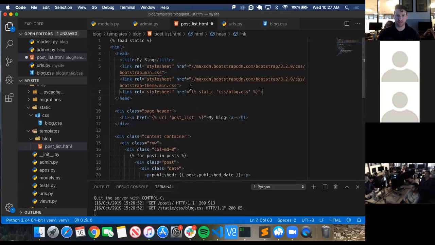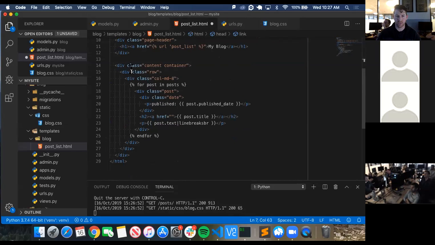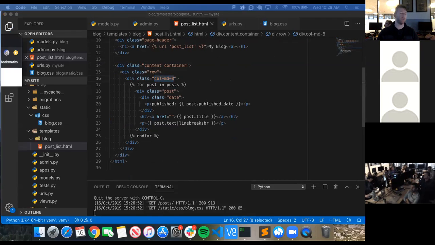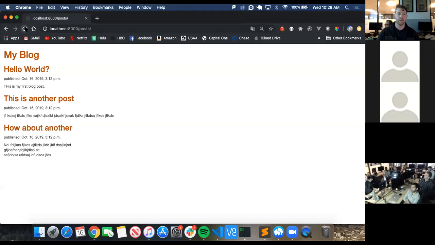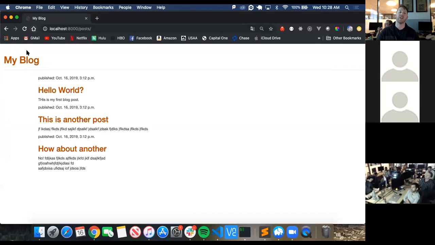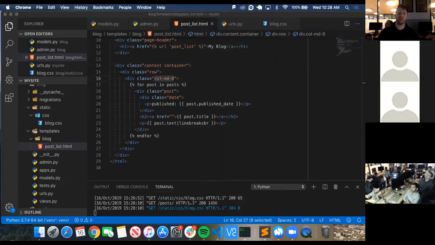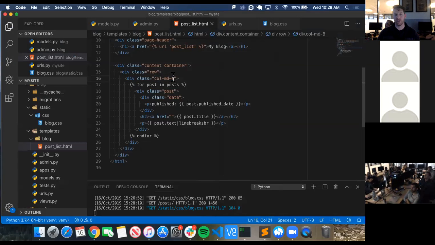So I've got this style sheet, CSS blog. Now here are all class names that are related to Bootstrap: content, container, row, column, MD. This is all Bootstrap class names to style it the way Bootstrap wants to. I'm able to do that because of what's in the head. So there, that's Bootstrap. That's all done by this column 8, row, all that stuff.